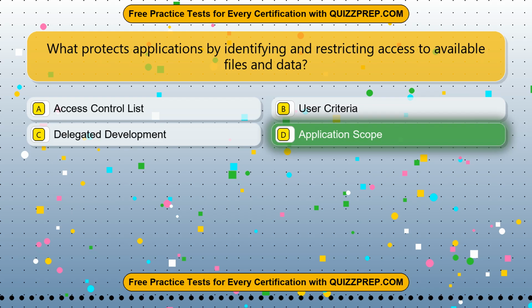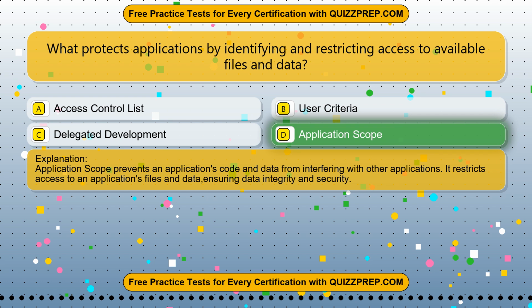The correct answer is option D. Application scope. Application scope prevents an application's code and data from interfering with other applications. It restricts access to an application's files and data, ensuring data integrity and security.